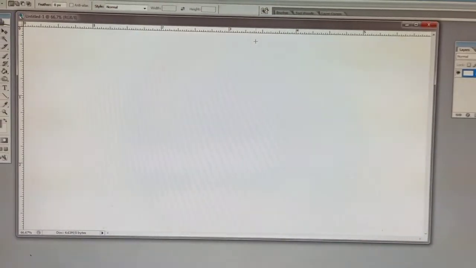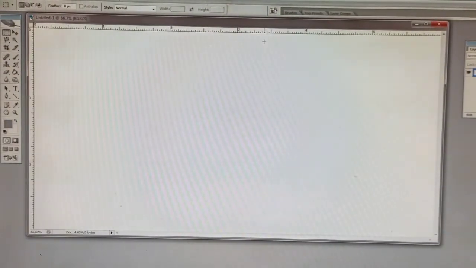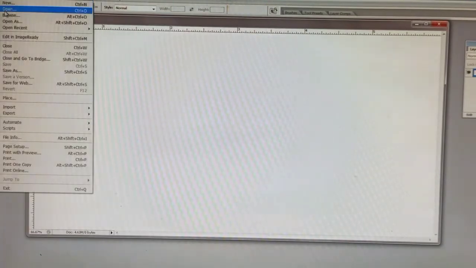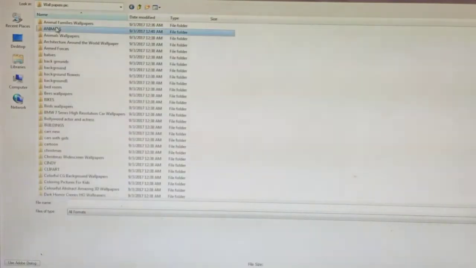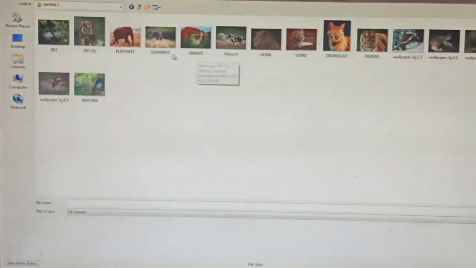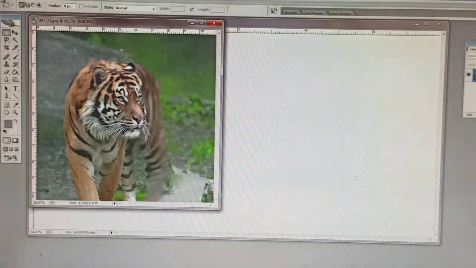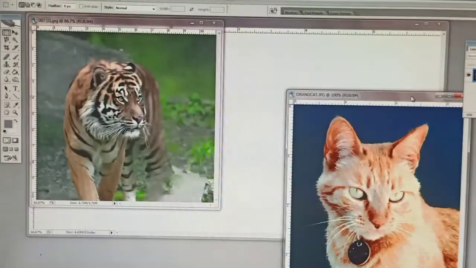Now in this screen I want to add a few images. Go to the File menu and Open. I'll select my files, find where the files are, and take some animal pictures. I want to take one picture, so click Open. If you want another one, go to the File menu, then Open, and you can take other pictures.